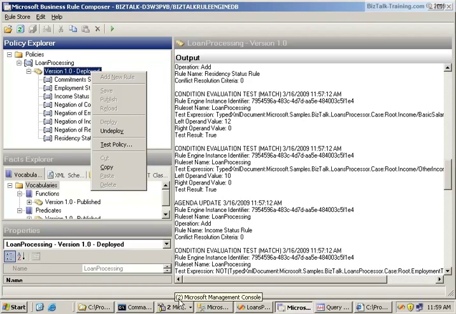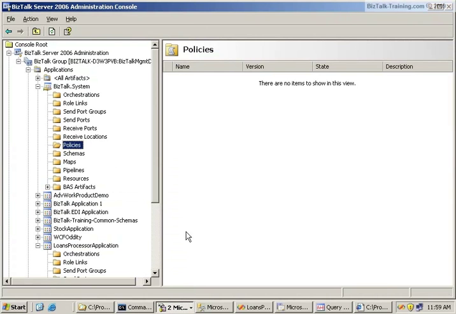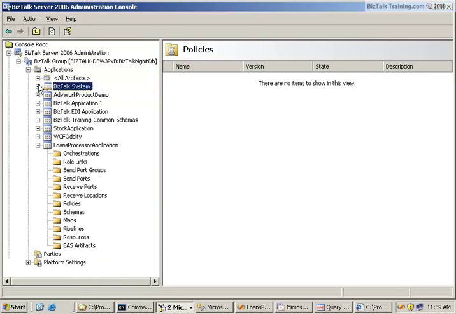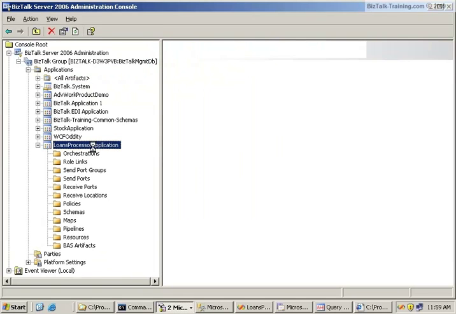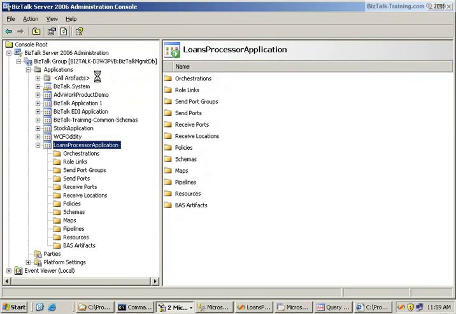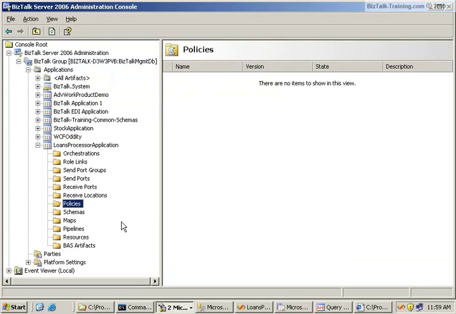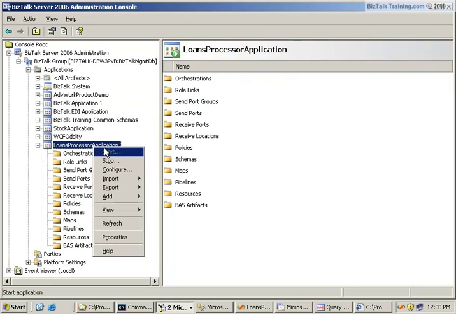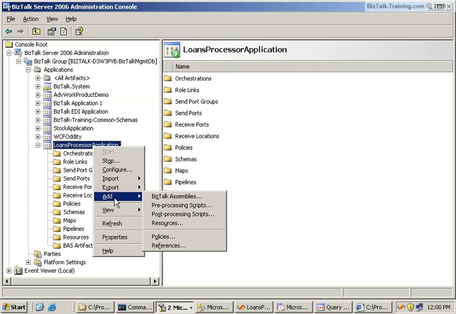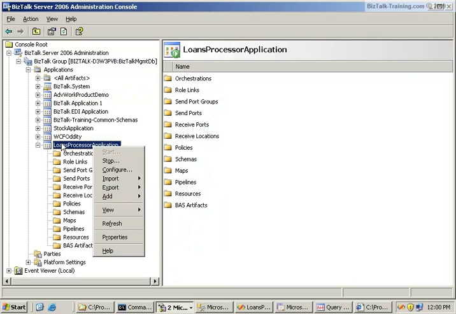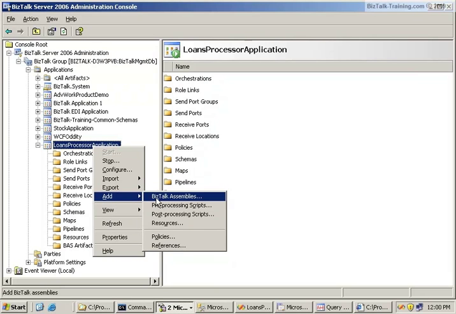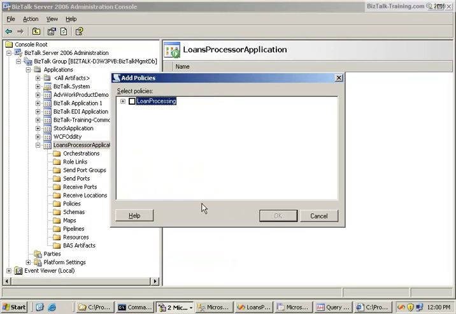First, we're going to go to the BizTalk Admin Console and then go to your application. Let's just refresh to make sure everything's current here. If you go down and look under policies, you won't see anything there at first. So what you need to do is add the policy that we're dealing with to this application. Click on the application, right click, add, and then click policies. You'll get a list of, I think, all the deployed policies. You're going to click the one you want.